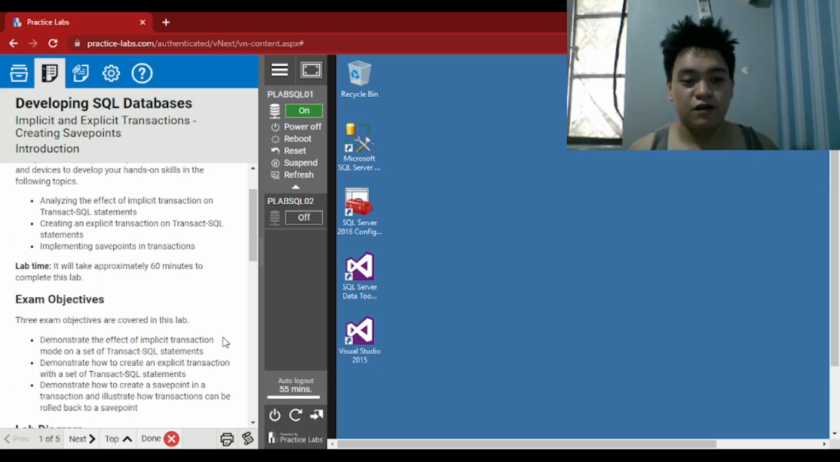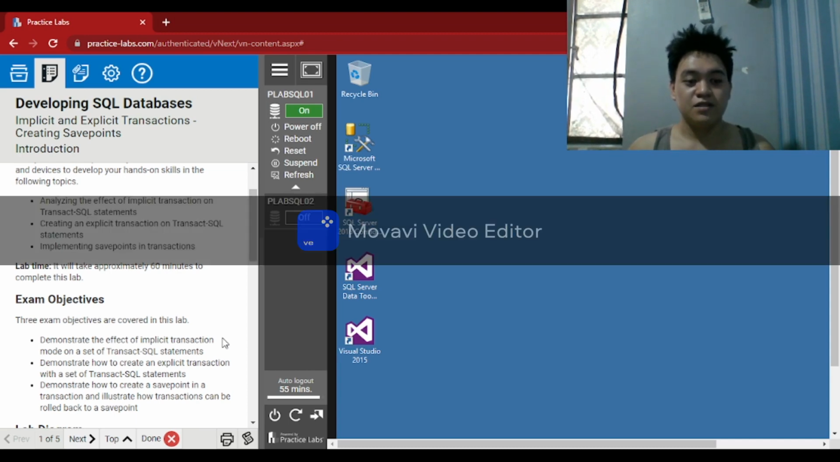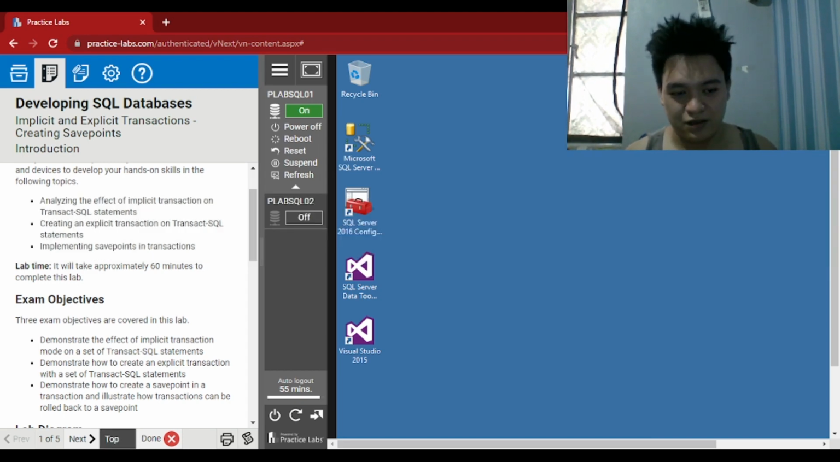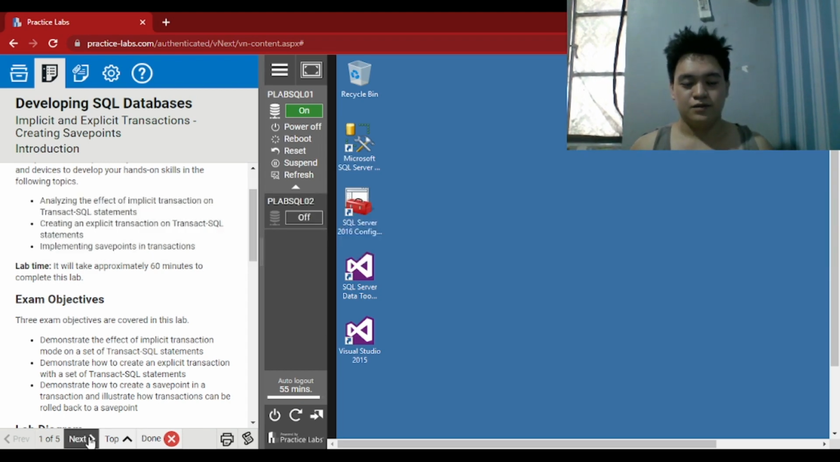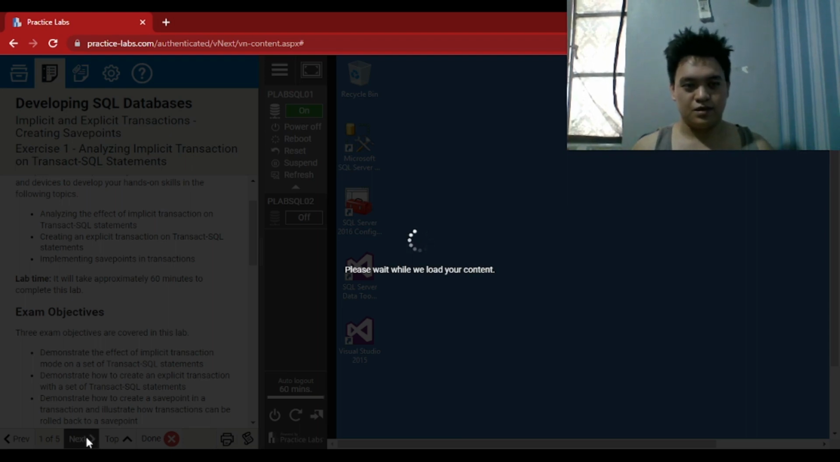There are three exam objectives that are covered in this lab. Demonstrate the effect of implicit transaction mode on a set of Transact-SQL statements. Demonstrate how to create an explicit transaction with a set of Transact-SQL statements. Demonstrate how to create a savepoint in a transaction and illustrate how the transaction can be rolled back to a savepoint. So let's cover that.